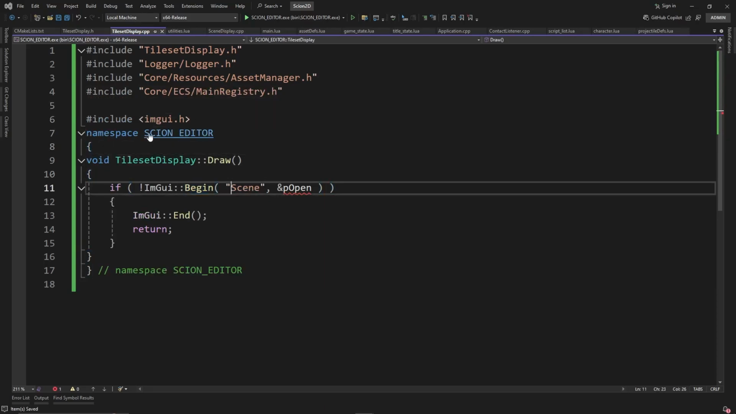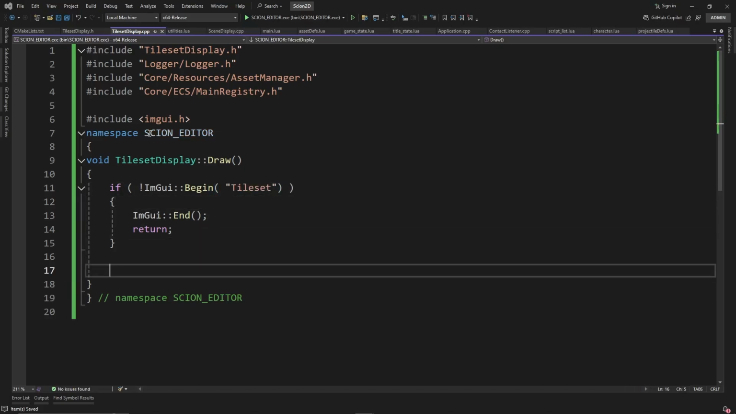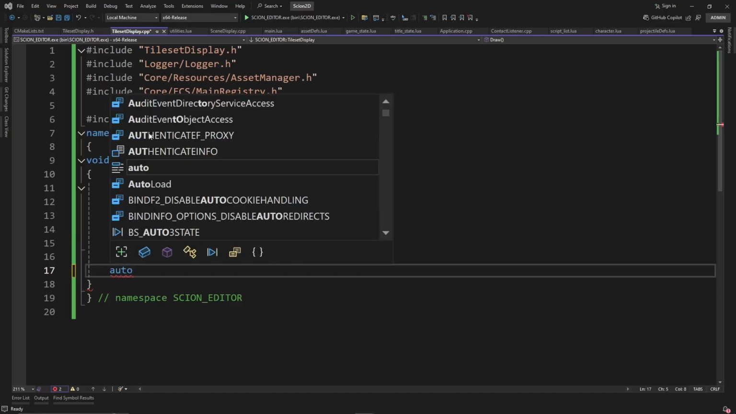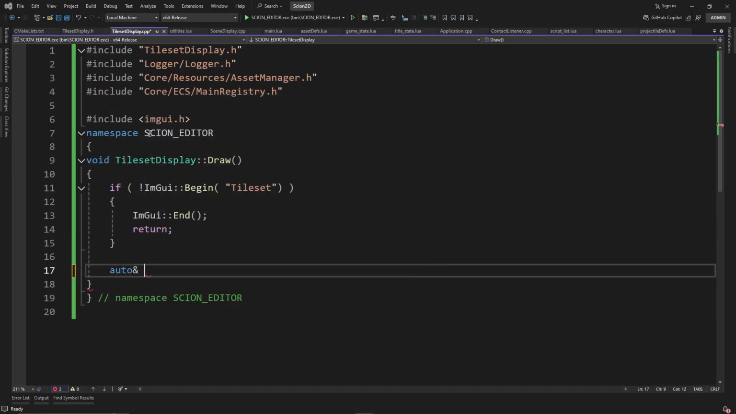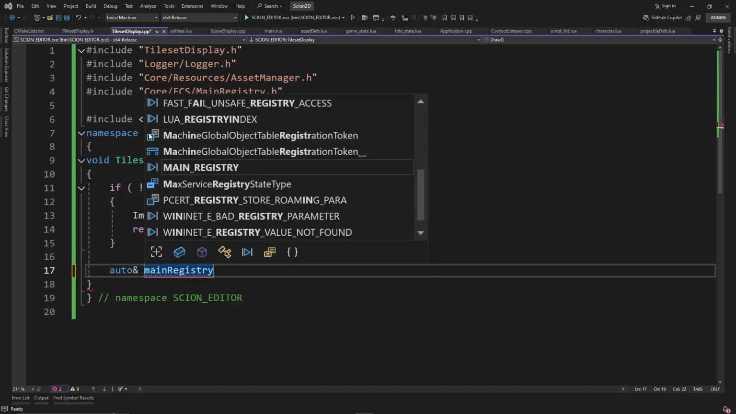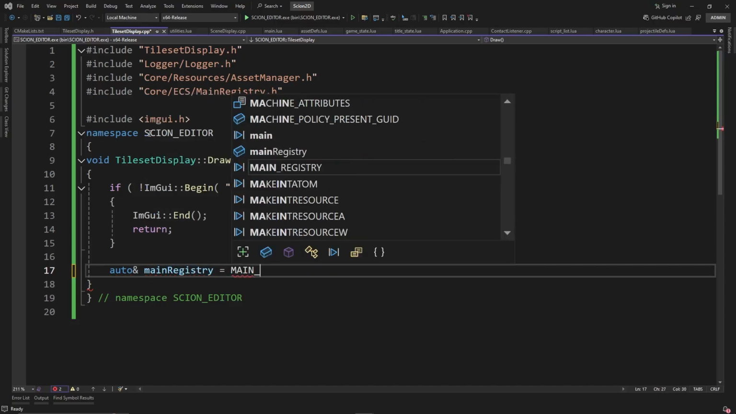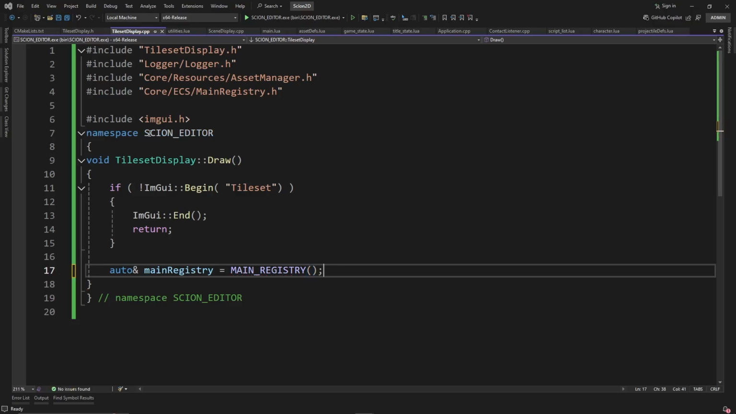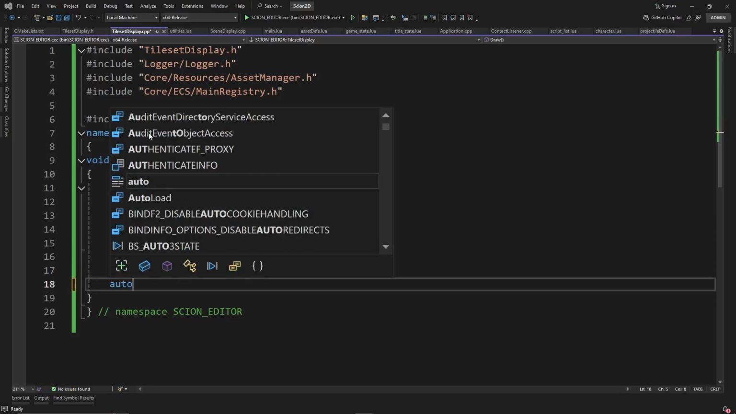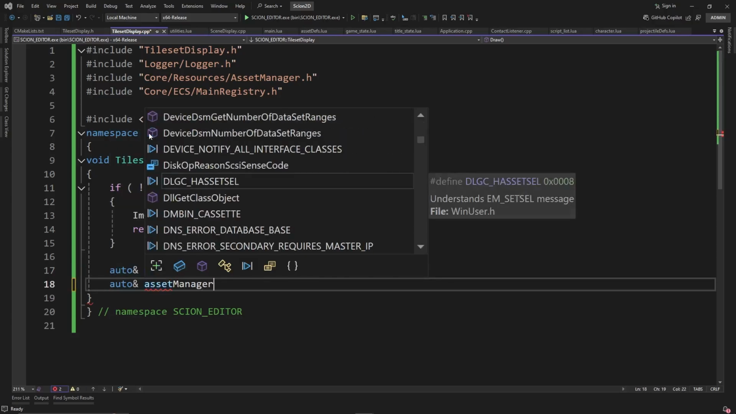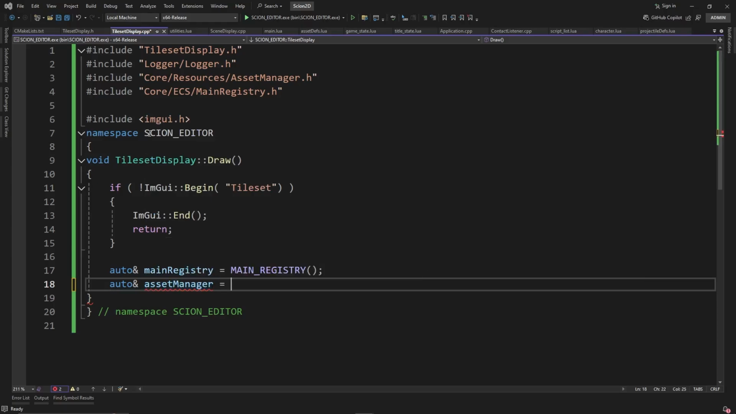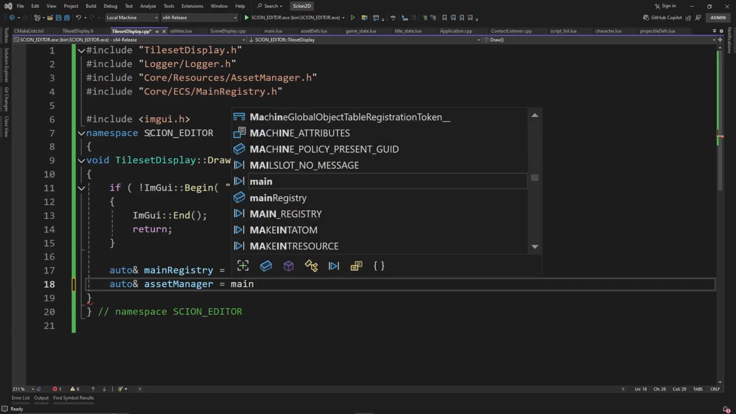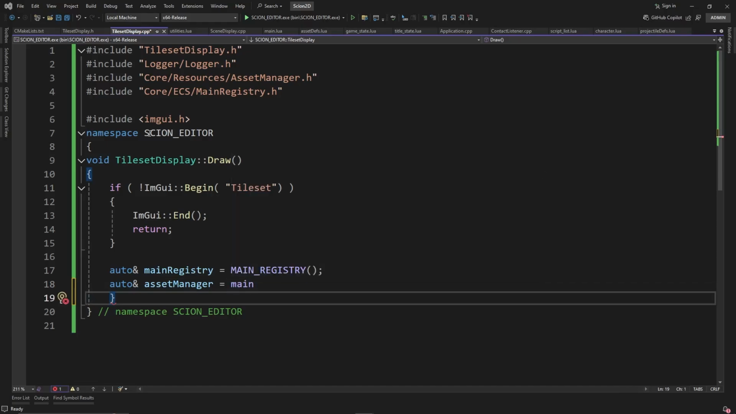We can get rid of this for now. Change this to Tileset. Cool. Okay, so the first thing we're going to do here is get the main registry. Main registry is equal to main registry. All right. And then we're also going to want to get the asset manager, because that's where we're going to be keeping our tilesets. A tileset is nothing but a texture anyway. So we got our main registry. Whoops.